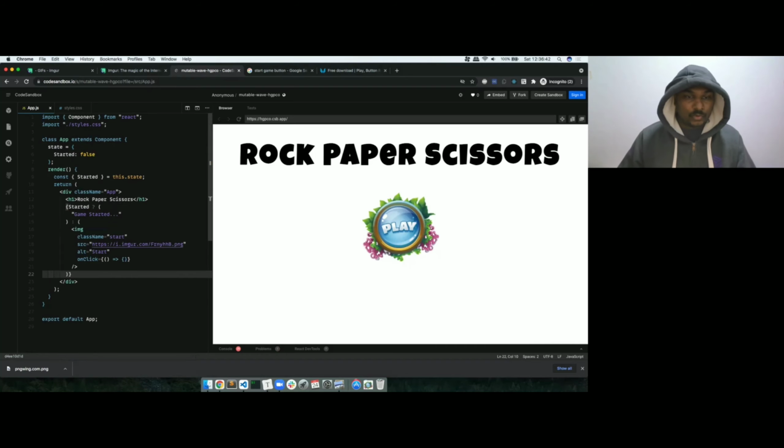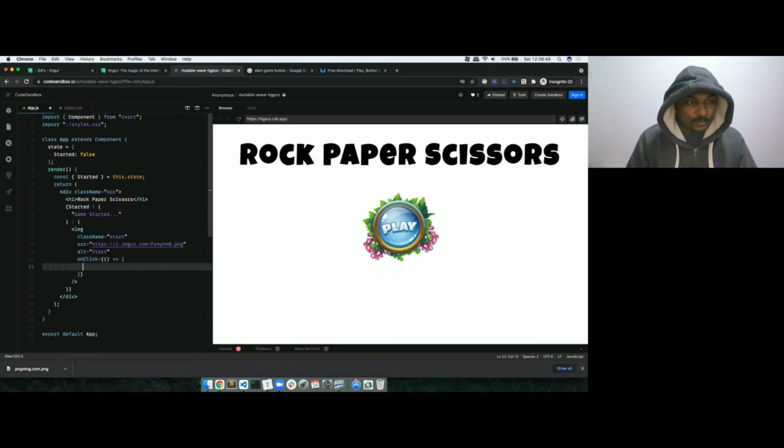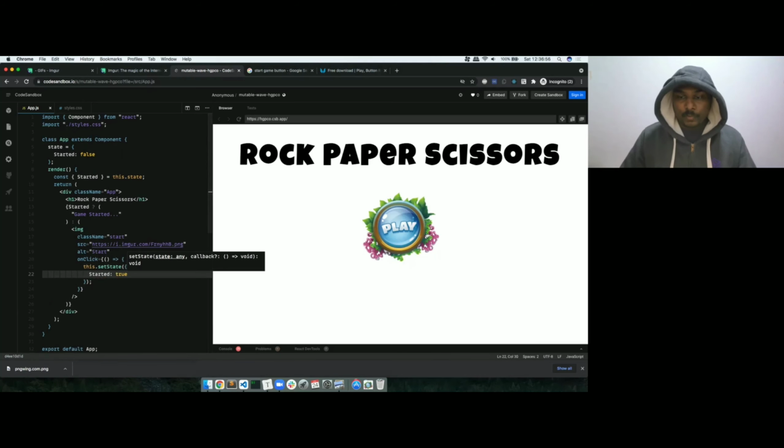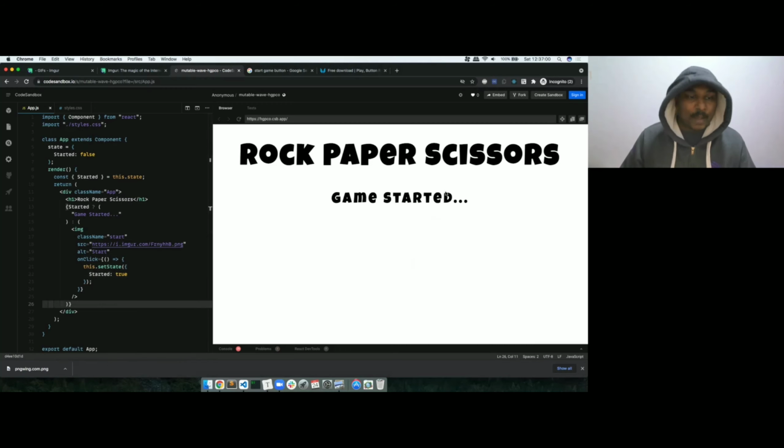Okay, so since this game is not started, we are able to see the play button. So what should happen when we click on the play button? This is our setState, and then we put started as true. Okay, so the moment I click on this play button, we will get this game started happening. That's exactly what it is going to do.